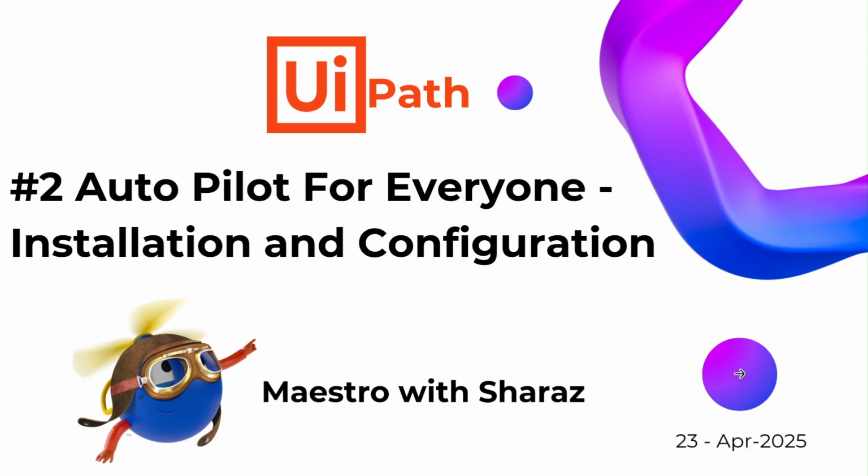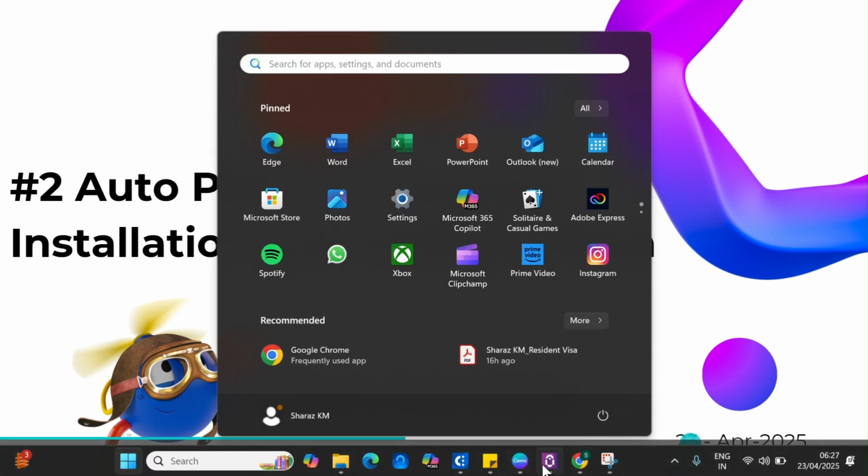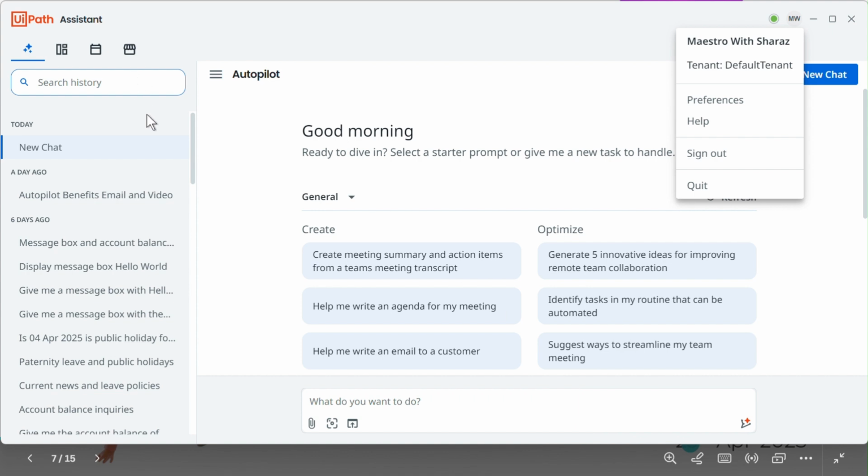This is the second video related to the series Autopilot for Everyone. In this video, we are covering the installations and the configurations. In the last video, we have seen that Autopilot for Everyone is available in our UiPath Assistant, and if you see here, it is connected to the default tenant. So at a tenant level, we are installing Autopilot for Everyone.